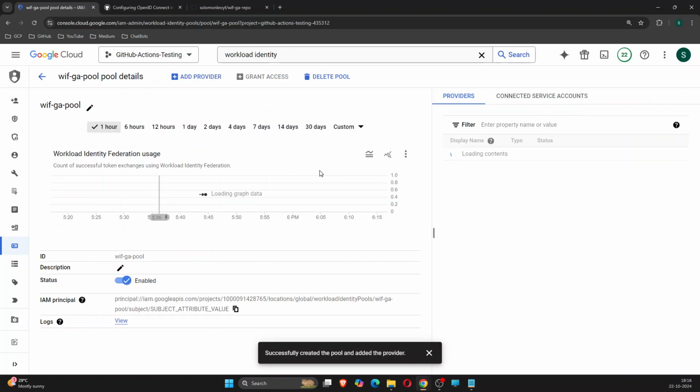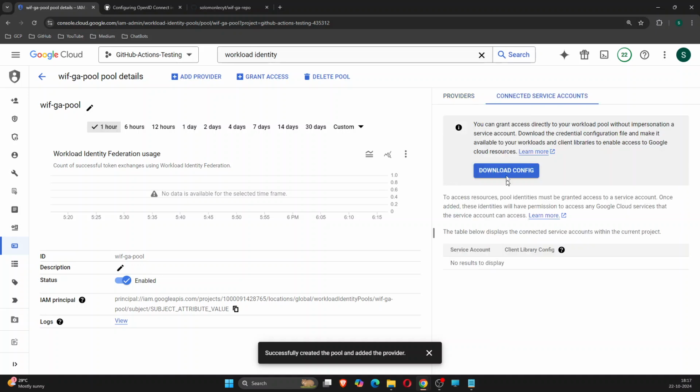Yeah, so as you can see, the pool and provider both are ready now. So this is the provider that we have. GitHub is the provider. But if you can see, there are no connected service accounts yet, so we'll not be able to use this unless and until a service account is connected to this one. And I will be connecting the service account which we have created in the beginning of the video to this provider. So to do that, there are two ways.